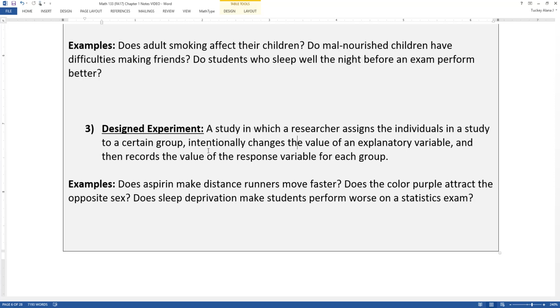Does the color purple attract the opposite sex? So you could have some people wear purple, some people not wear purple, and see how many people are approached at a bar, for example. Does sleep deprivation make students perform worse on a statistics exam? So you could deprive people of sleep. That's a little bit unethical, but as long as the statistics exam is not worth any points for the course, then maybe it'd be fine. So make some students stay awake, let the other students sleep, and then see who performs worse on the statistics exam. So those would be designed experiments.